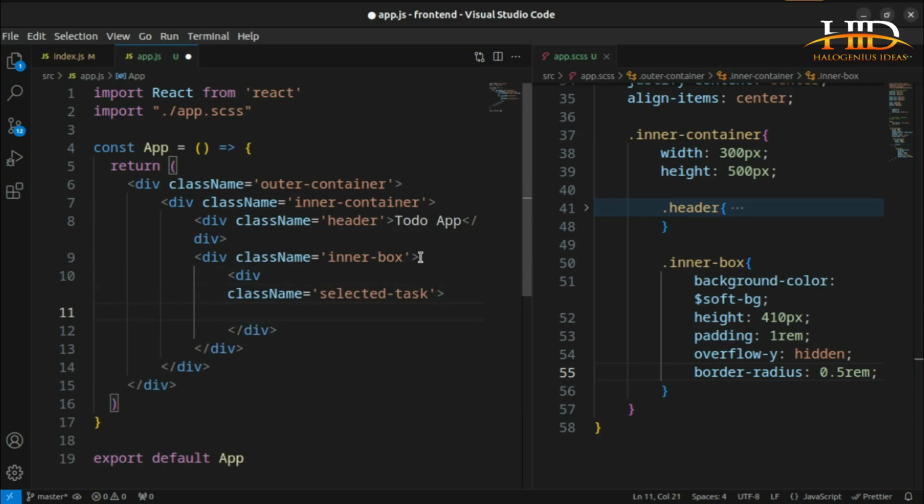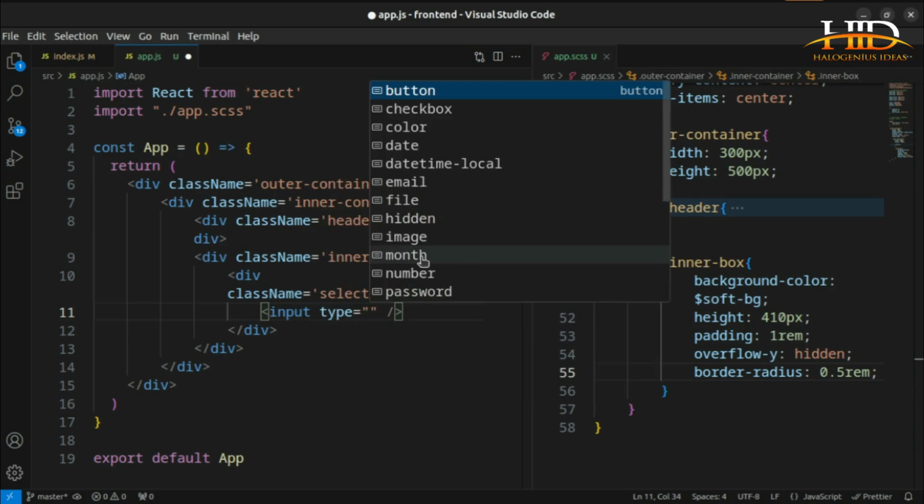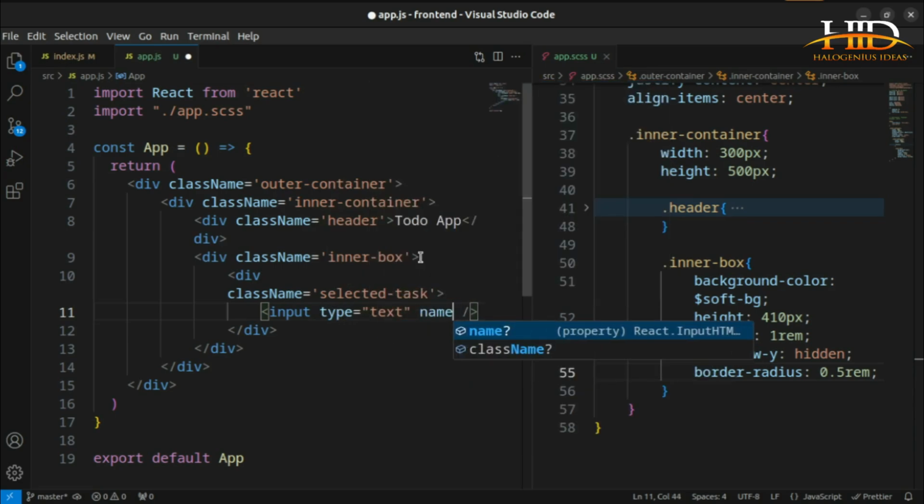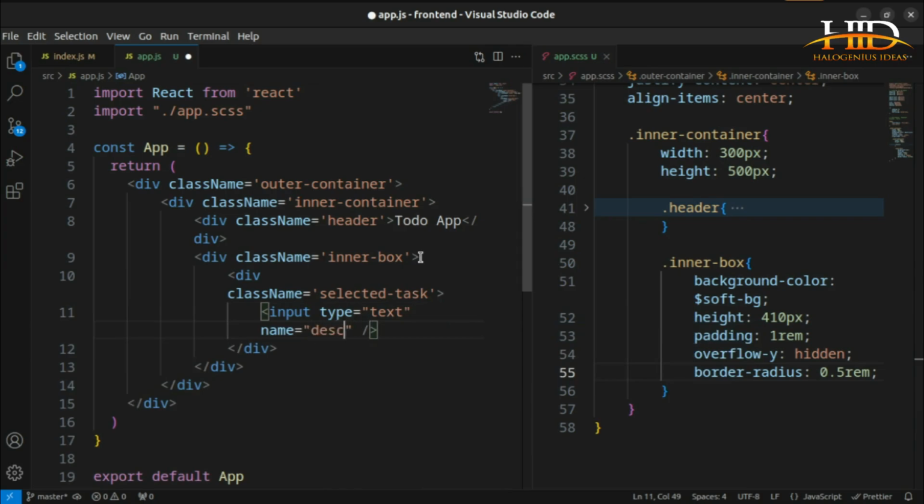Then I'll put in an input, which is a text input basically. If you remember the text input in the previous demo that I did. After creating the input, the type is going to be equal to text and the name is going to be equal to description. Description, I hope I spelled it right. Okay, that is it.